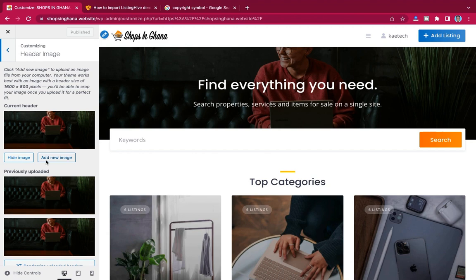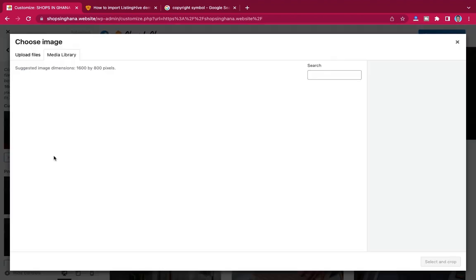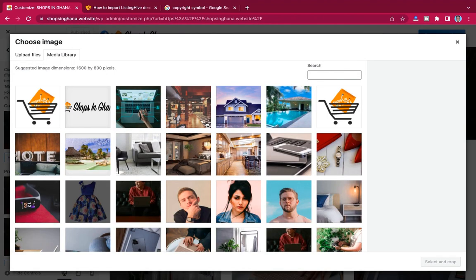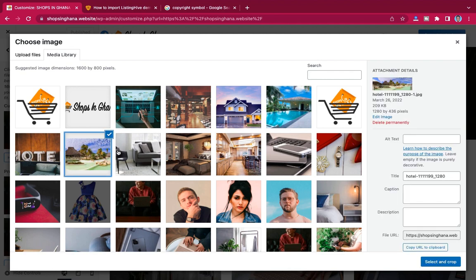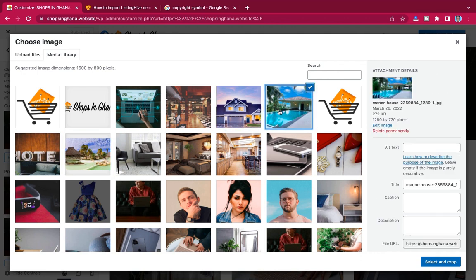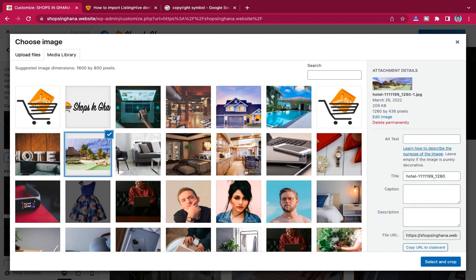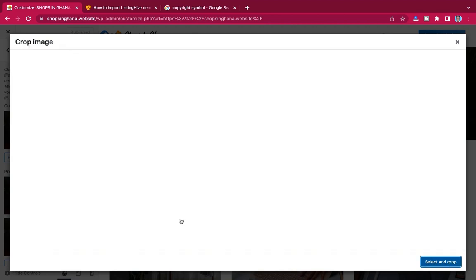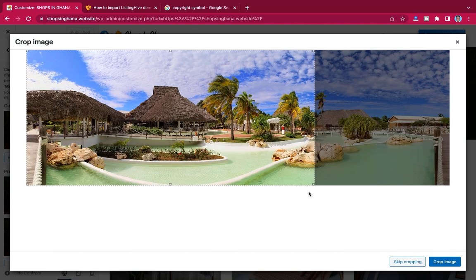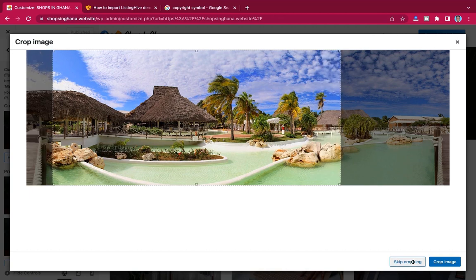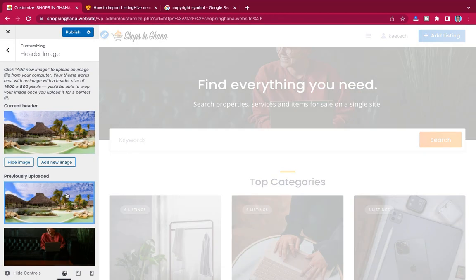Now what we're going to do is add more header images to it, and then remove the one that we have over here. So I'm going to add this one, and then let me see, I'll add another one to it. Yeah, this one and this one. First let me add this one, and then I'll just crop it this way. Okay, so that is the image over there.